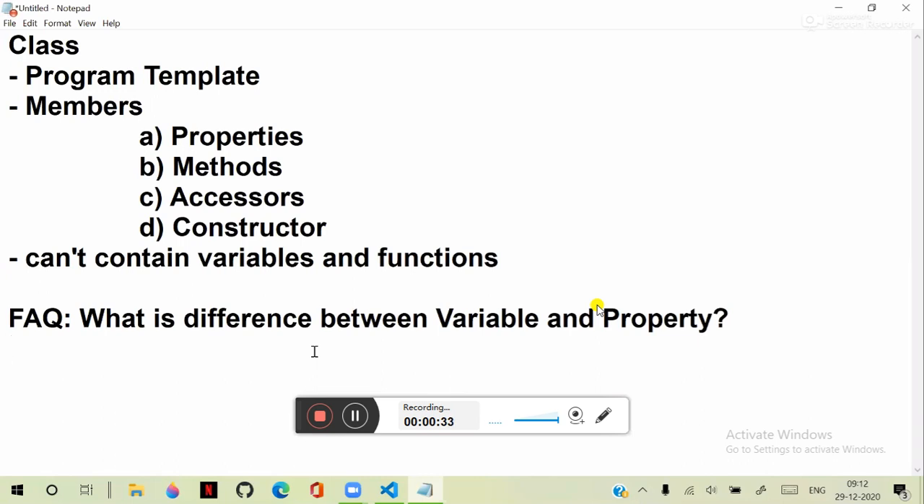Because data is stored in properties, and data is stored in variables also. Then what is the difference between variable and property? That is the key point we need to understand.